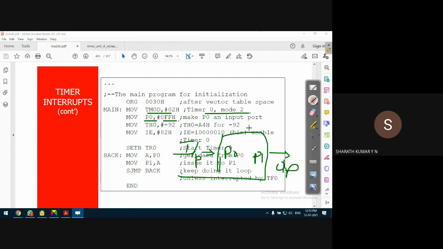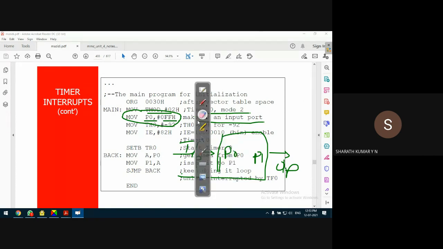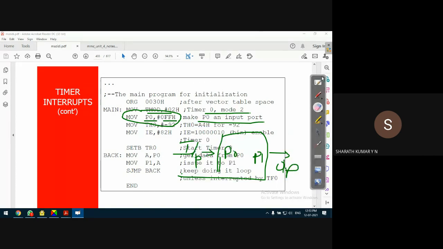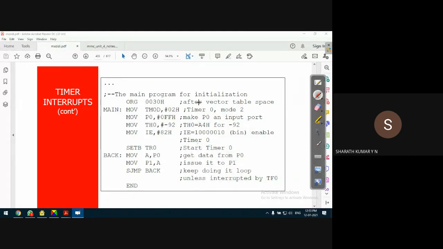Hence we are making port 0 an input. By default, all the ports are input ports, but it is a good programming practice to configure the port, because let us say in an earlier program execution it was configured as an output port. So it's always a good practice to configure the port to a particular condition, either input or output, before the actual usage of the port. Port 0 as an input port.